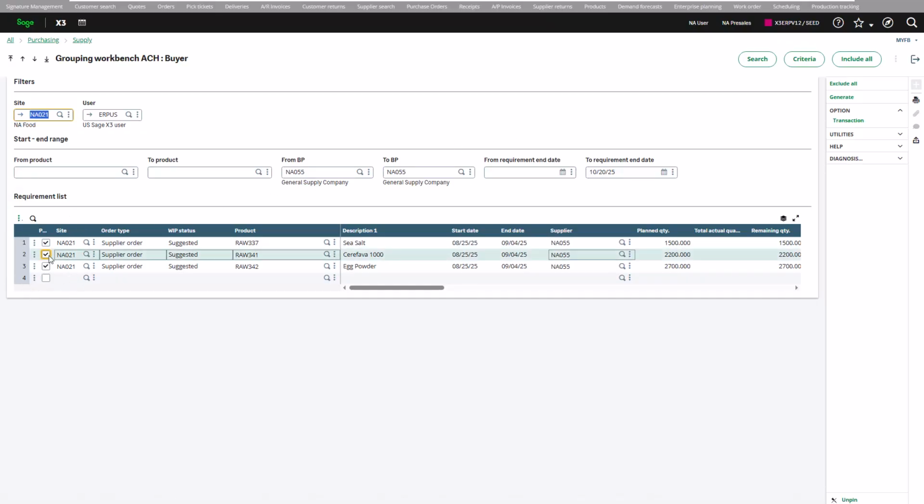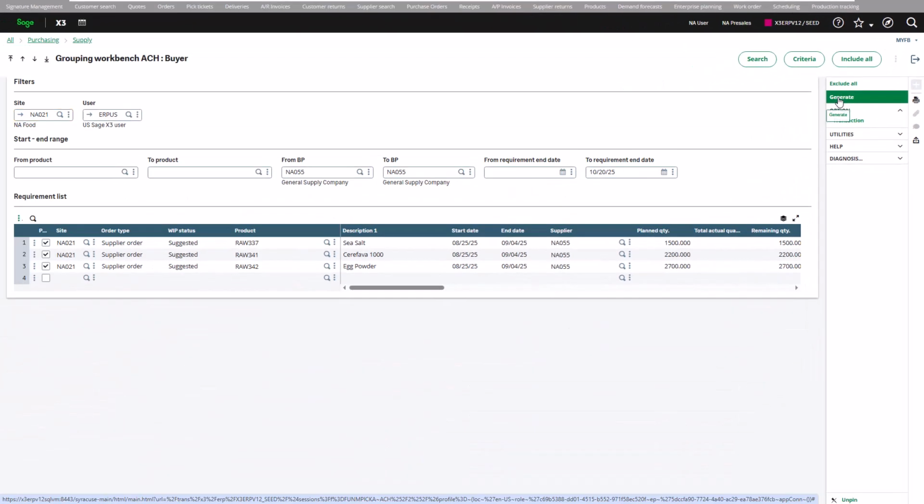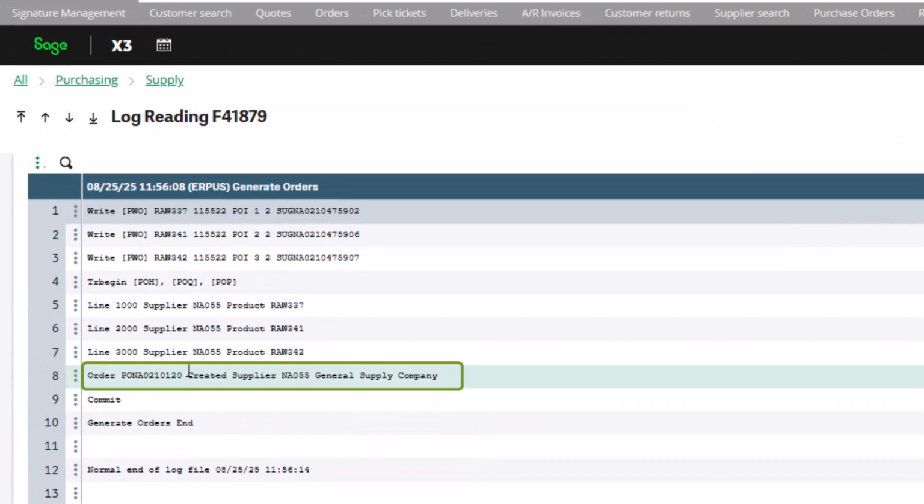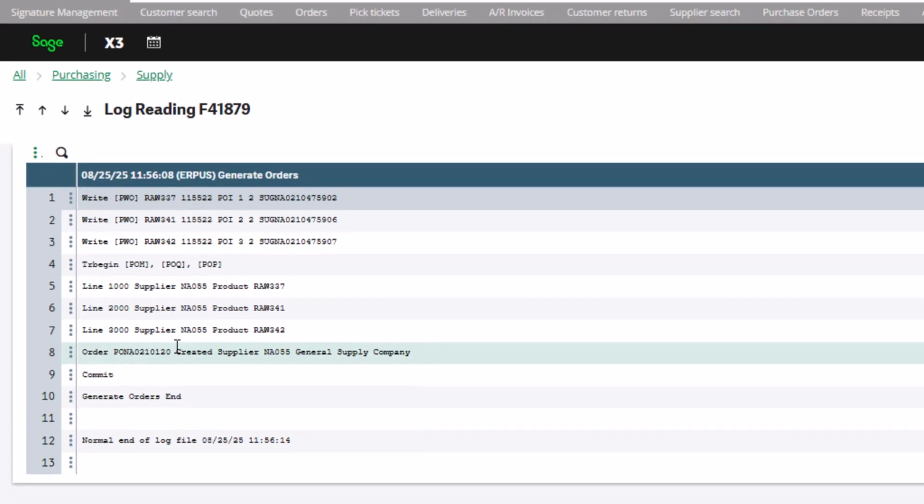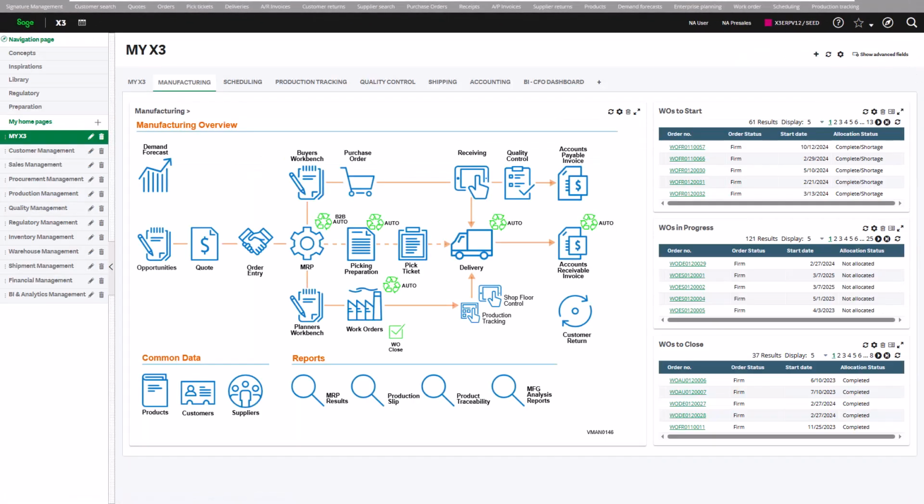By selecting the suggested items and clicking on Generate, it consolidates them into a single purchase order. And here you can see is that purchase order that was created for general supply. Let's jump back to our manufacturing process map.